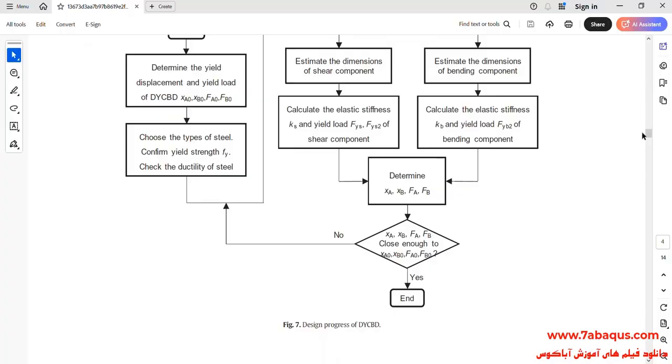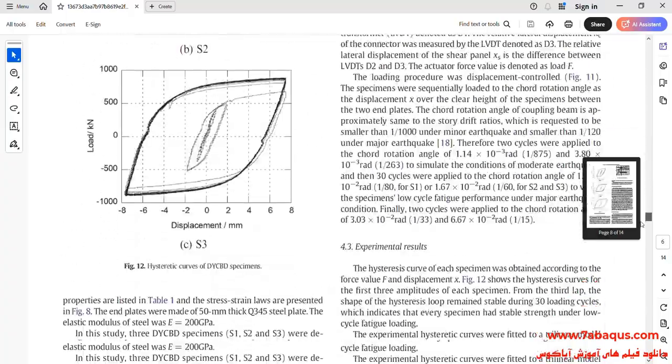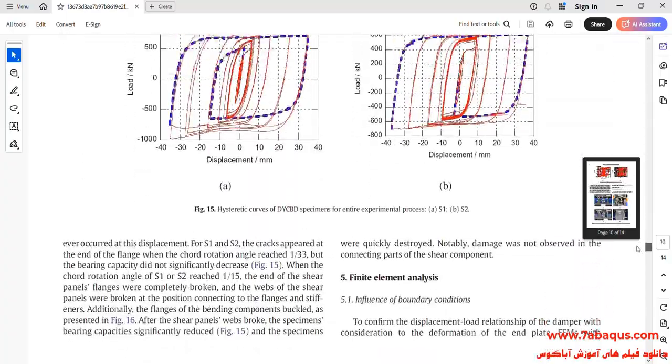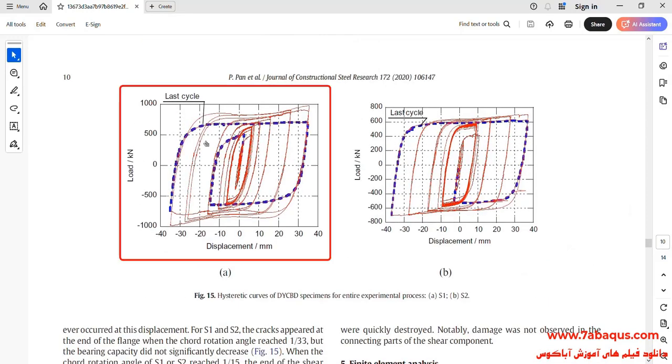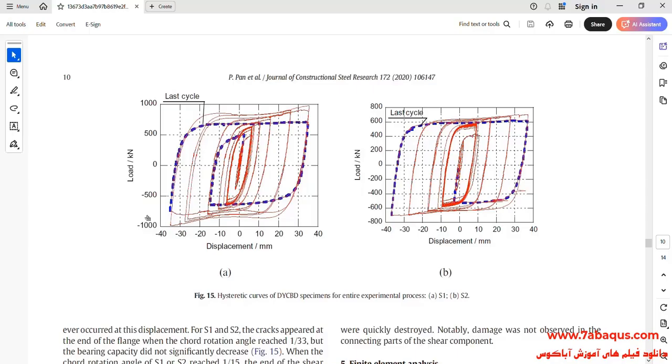In the next step, we intend to draw the hysteresis diagram of the model. Actually, we intend to draw this diagram in the Abaqus software. The horizontal axis is displacement and vertical axis is force.